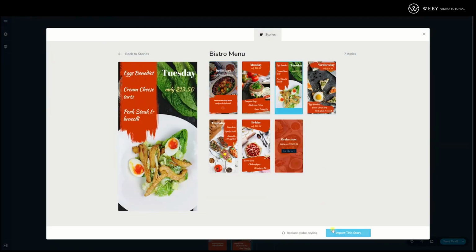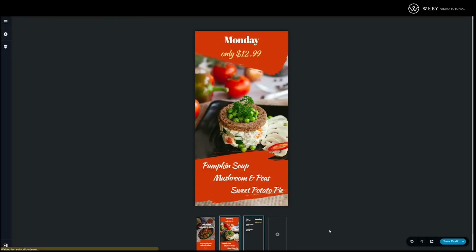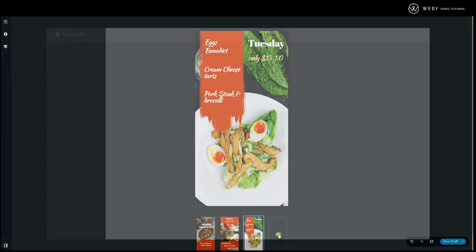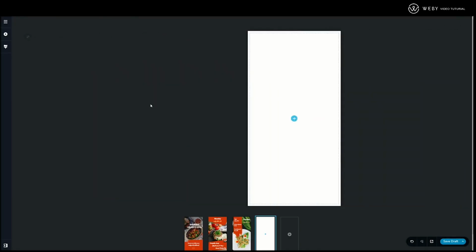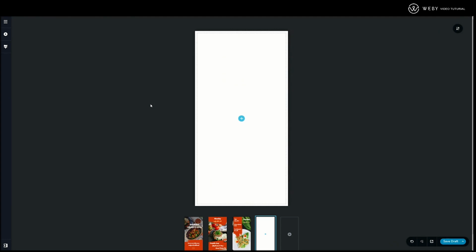Let's do one more. And then for the last one, I will just bring in a blank one, create your own. The reason for that is that though we have the builder functions like we would do in the normal builder, the elements within the Web Stories builder work a little bit differently.